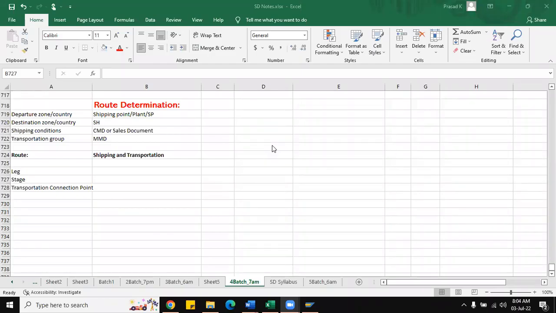Yeah, good morning all. Today we are going to discuss route determination. Like all other determination procedures, like plant determination, output determination, pricing procedure determination, listing and exclusion, material determination, and free goods determination, route also has multiple factors on which the route will be determined.